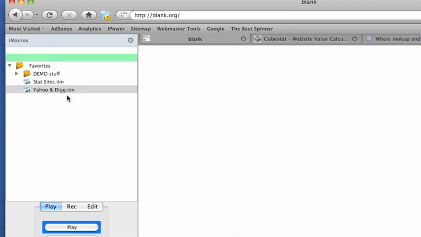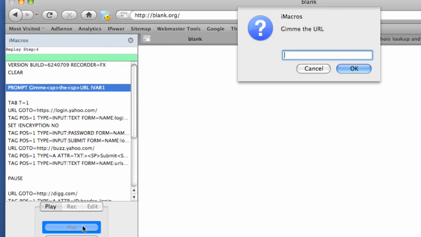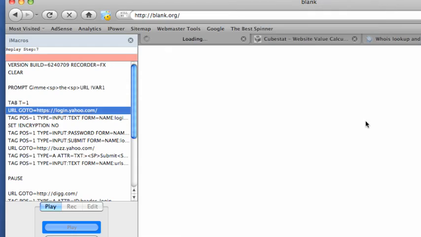I've got a macro here that is going to go into Yahoo and Digg and just post one URL. So I hit play. Right off the bat, if you look over here, prompt: give me the URL. All right? So I'm going to type my URL in. And this is just a temporary thing. I don't have to bother putting it into an Excel document or a CSV file. This is just in memory, and once the iMacro is done, it just disappears.